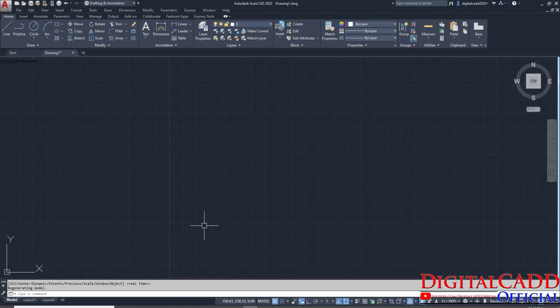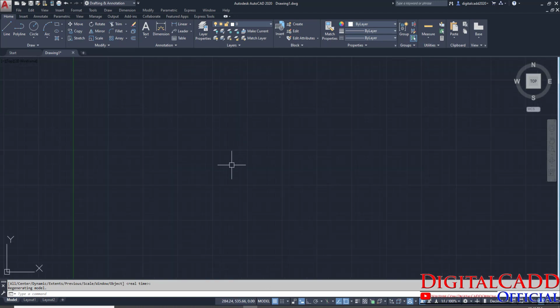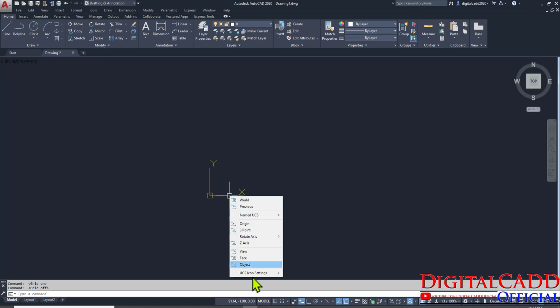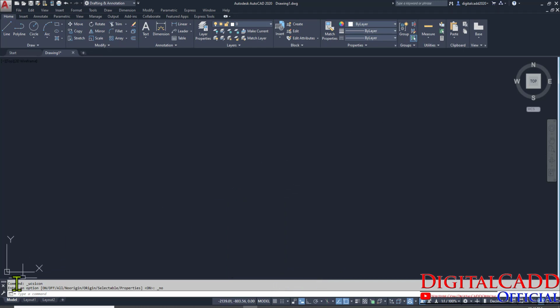Okay, so all set. Make this grid mode off by pressing F7 from your keyboard like this, F7. Otherwise you can just hit on this button. Okay, so you can see here we don't need grid mode now, so we have made it off. Okay, now one more thing we have to do. Just right click here, go to UCS icon setting, and show UCS icon at origin. It will shift to the origin.